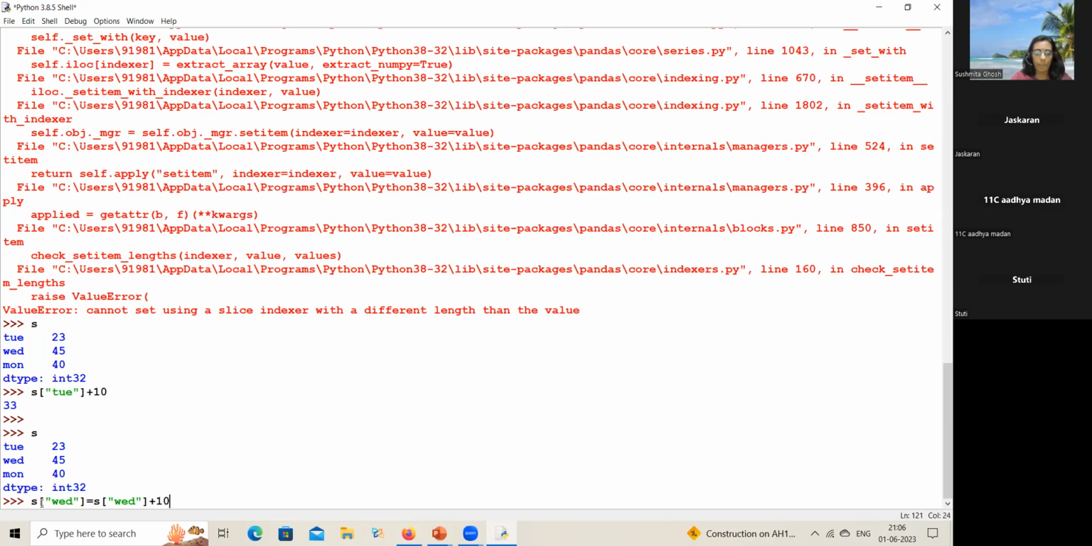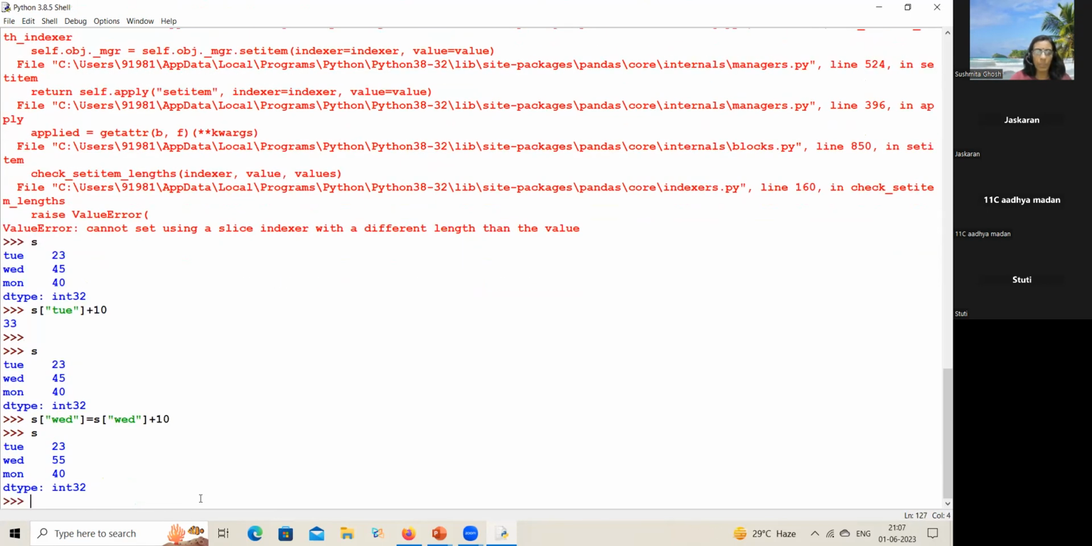Plus 10. So right side is always solved first. S of Wednesday का वैल्यू पिक करेगा, उसमें प्लस 10 ऐड करेगा और उसको फिर राइट लेफ्ट साइड पे असाइन करेगा ऑन द सेम डेटा. Now it will be updated. You will see that. Right? Yeah, and we can also do S of Wednesday is equal to 55 directly. Of course we can assign the value. That we can definitely do.